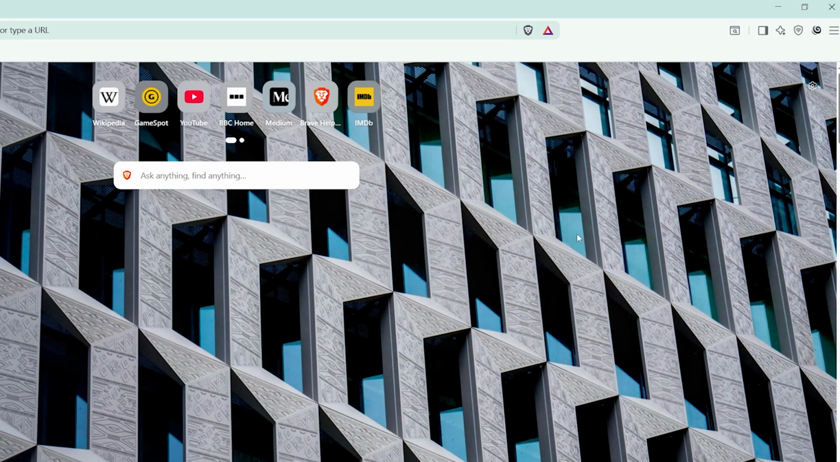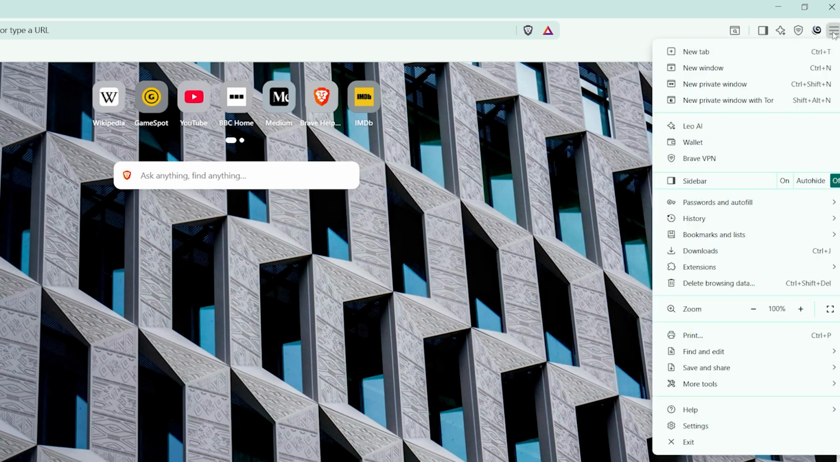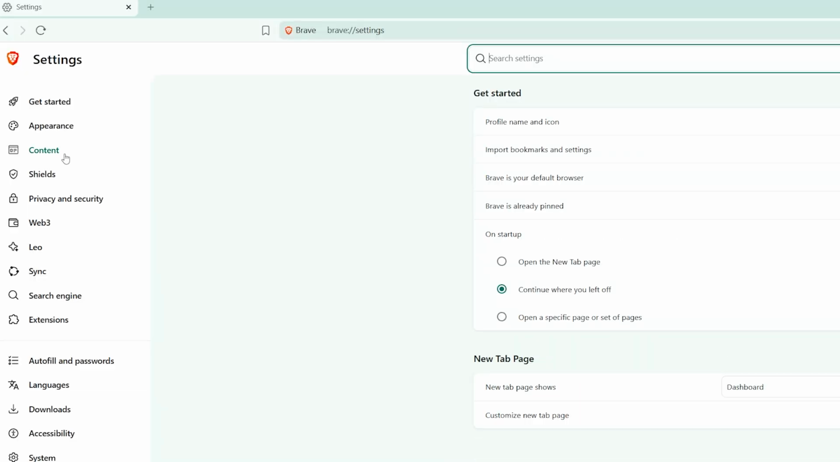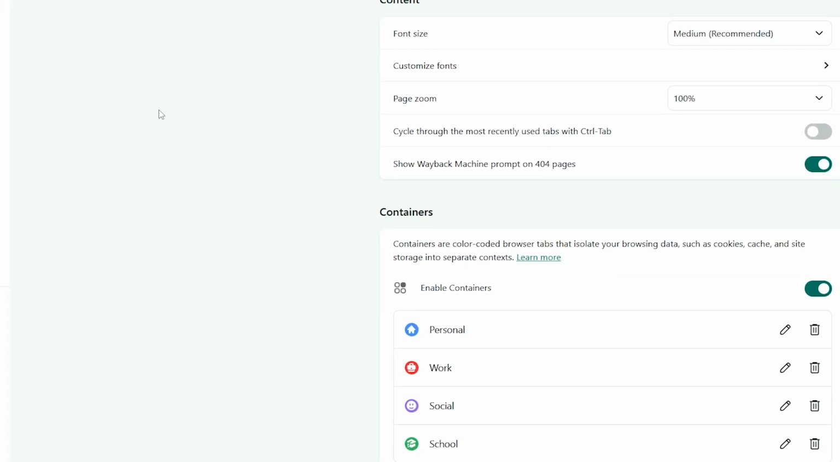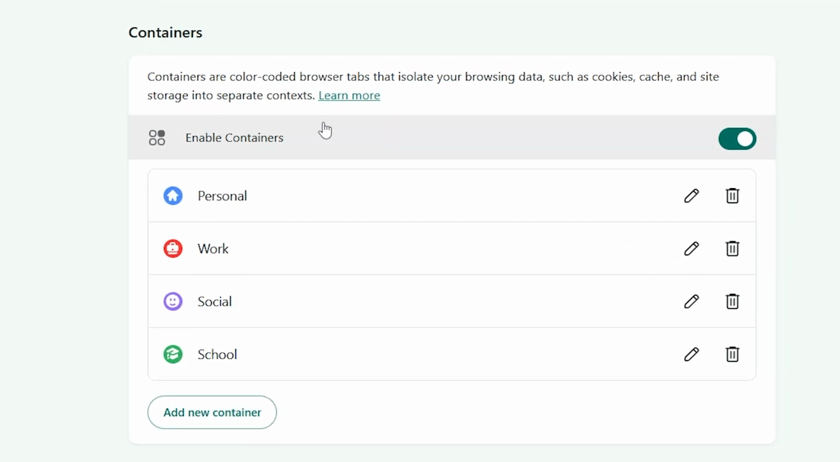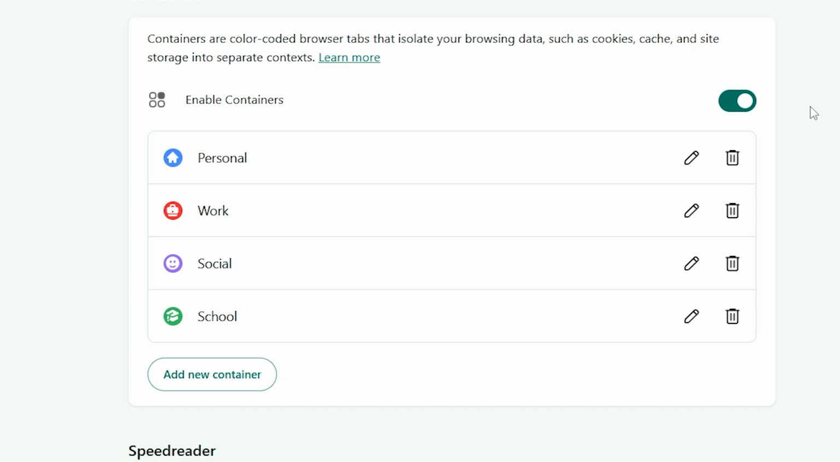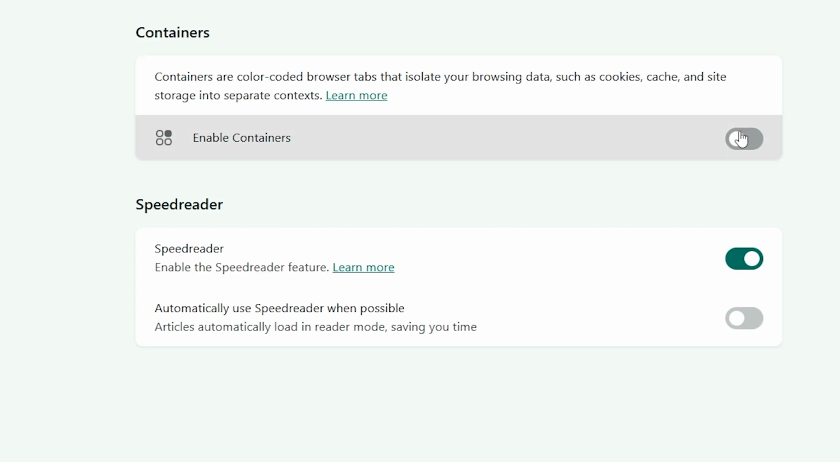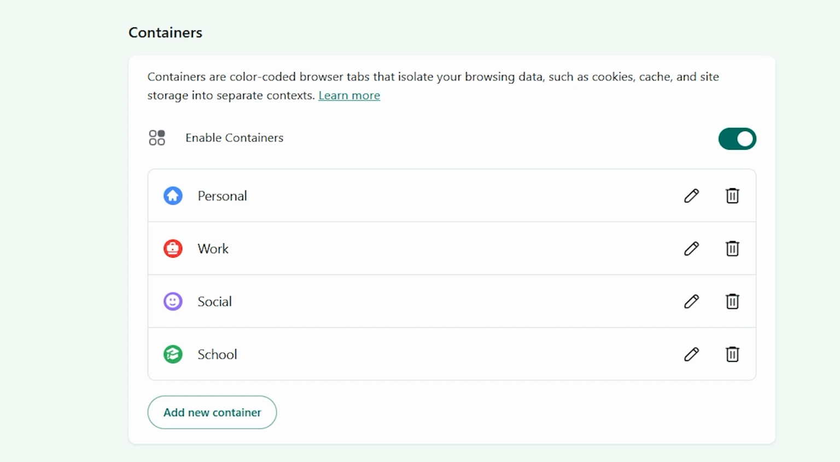Now let's take a look at containers. Click the three horizontal lines again, open Settings, then select Content from the menu on the left. Near the top of the page, you'll find the Containers section. Unlike browser profiles, containers don't create a completely separate browsing environment. Instead, they only isolate cookies, website storage, and login sessions. Everything else remains shared within the same browser profile.